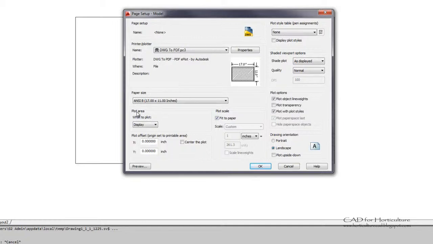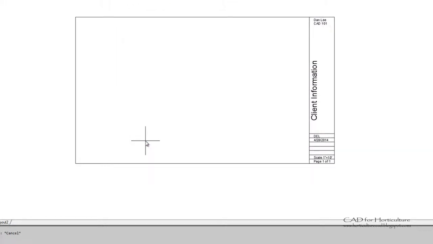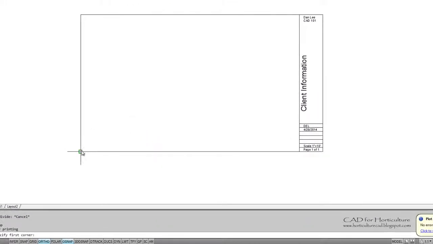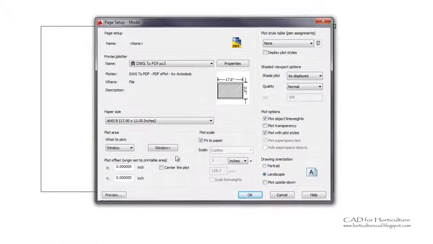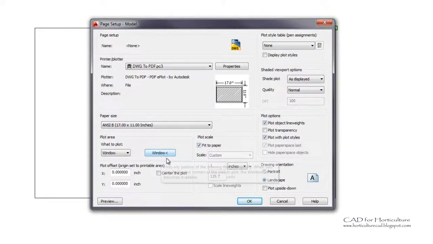And now a little bit of a tricky part in the plot area. We want to go to window. We want to define where we're going to pick. The first time you use this, your dialog box will disappear. You'll use your O snaps to pick the lower corner, the upper corner, and then when you come back, you'll notice there's a new button here. If you want to redefine your window, that's what you would pick from now on.